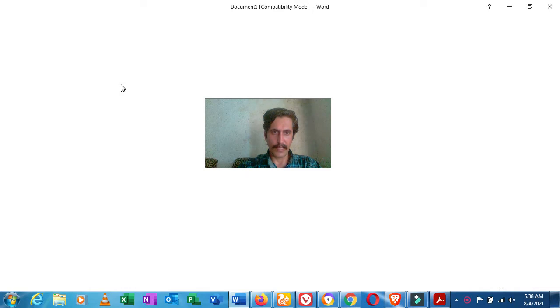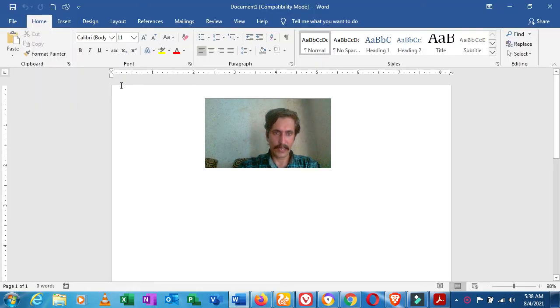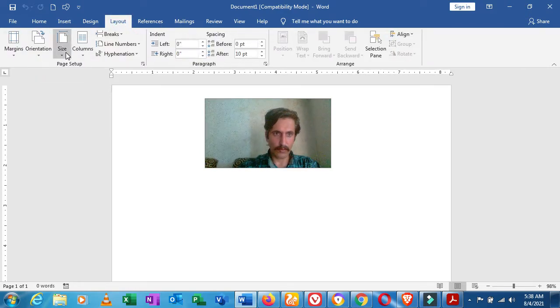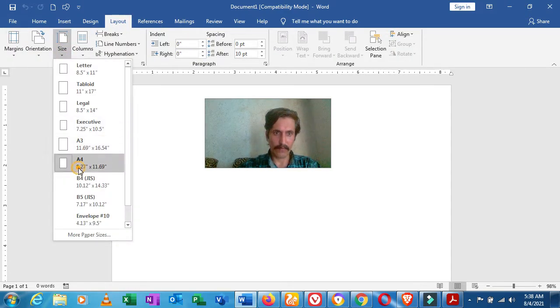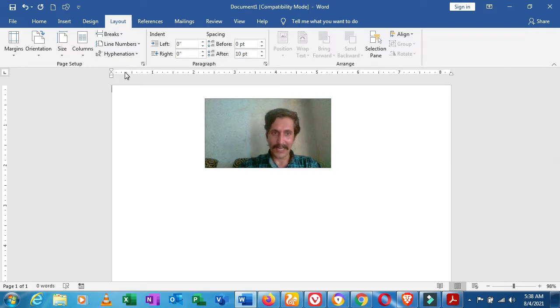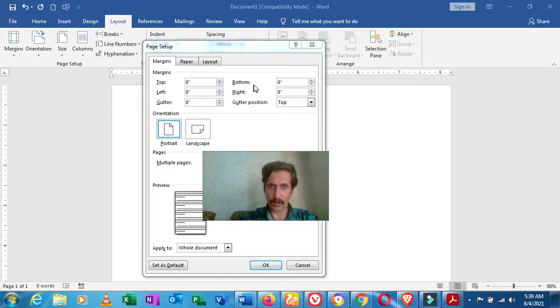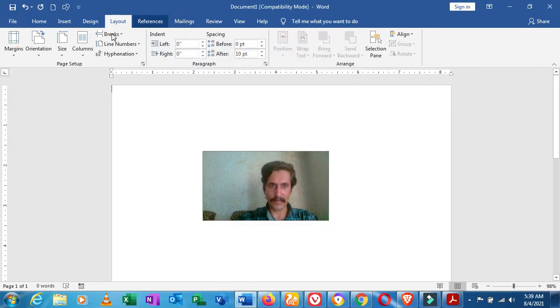Take a blank document here, then go to page layout. Click on page layout, then size should be A4, and margin should be 0 or nil from every side. You can see here, top and bottom are 0, right is 0, and left is also 0.